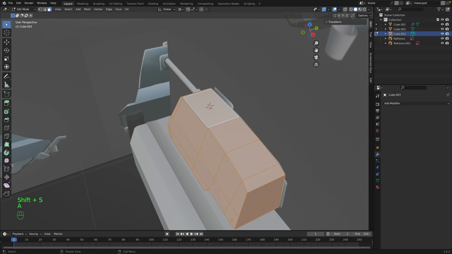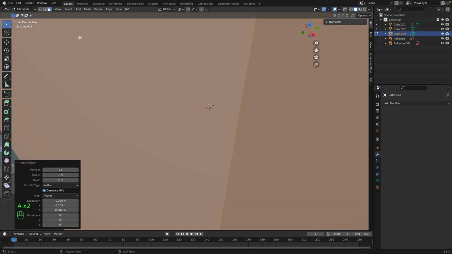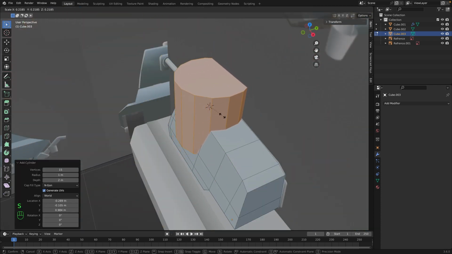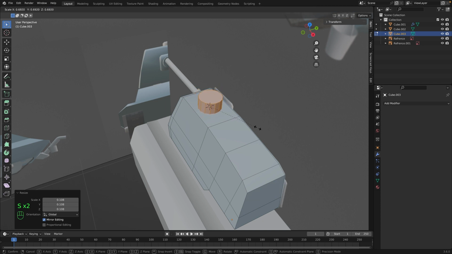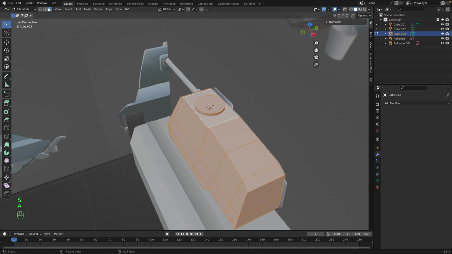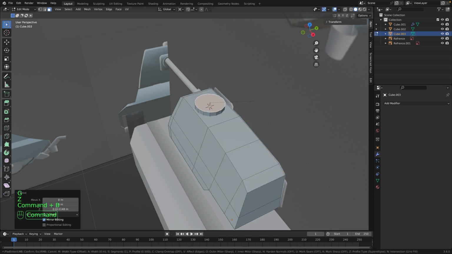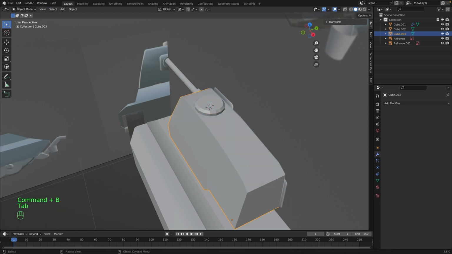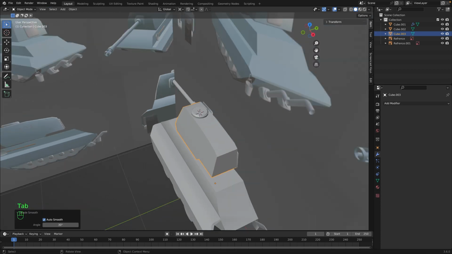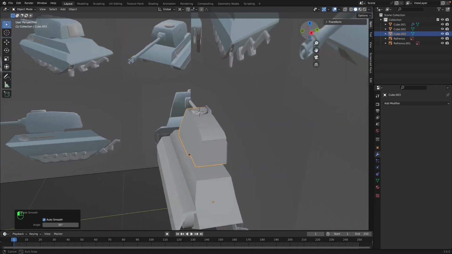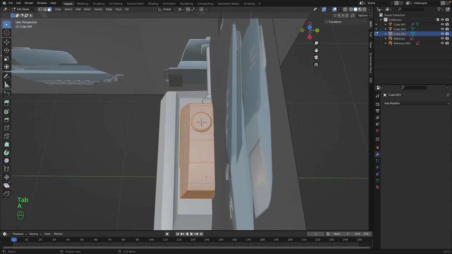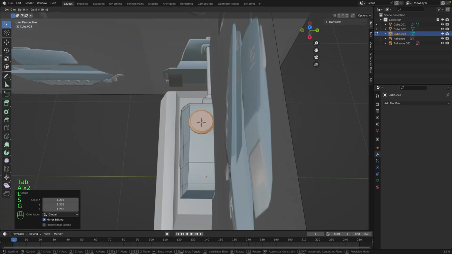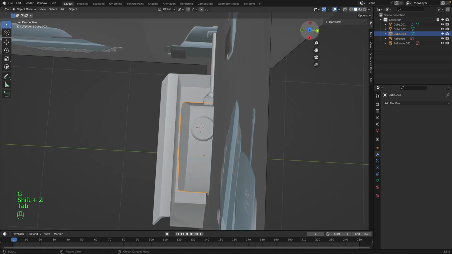So if we go cursor to selected right here, add a cylinder, scale it down a bit, scale it even more down, scale it like this, and there. And if we check it, that looks quite cool now. Maybe make it just a bit bigger and move it. There we go.